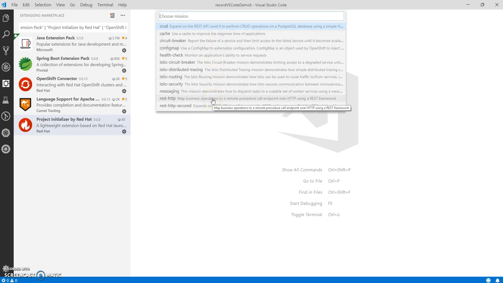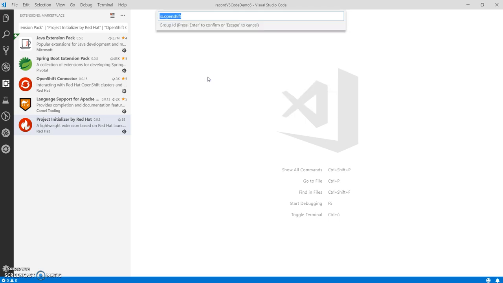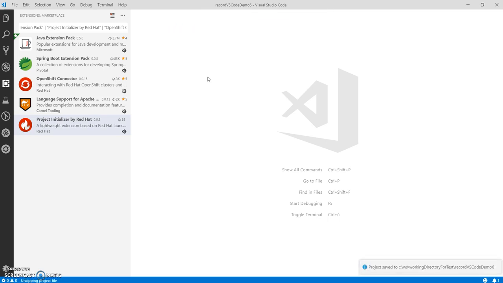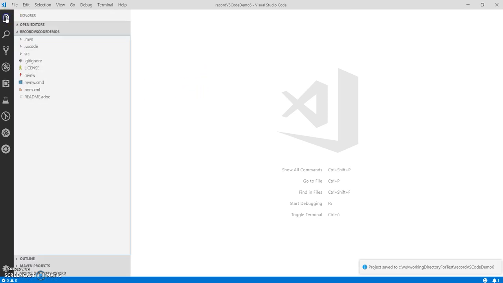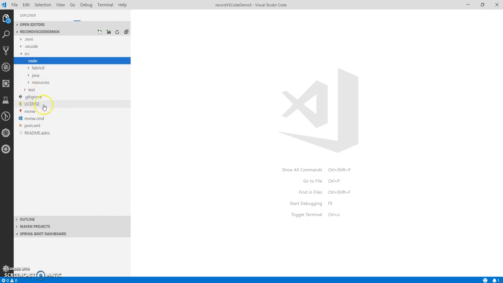I can take, for instance, one of them, which provides Camel and Fuse possibilities, for instance the REST HTTP one. And here I will choose the Fuse Red Hat one. I can choose the group ID, artifact ID, version. Okay, I don't really care, and I will just create it inside my fresh workspace. So if I go here, I can see my project, and when I start to manipulate it, it starts to compile everything and configure everything.